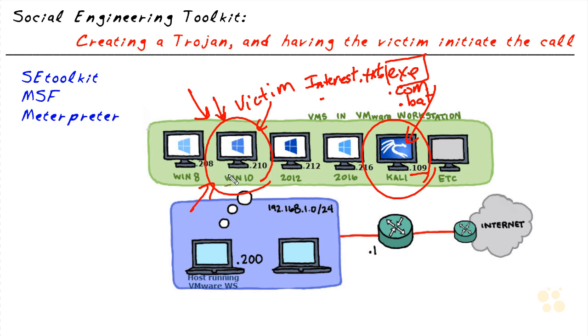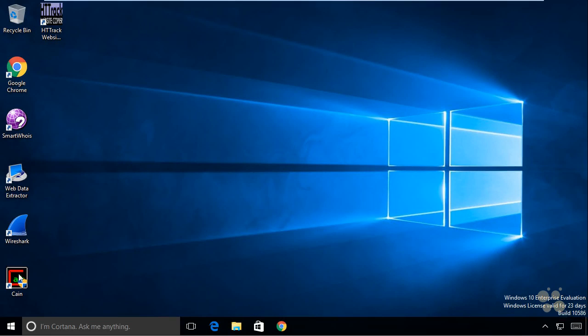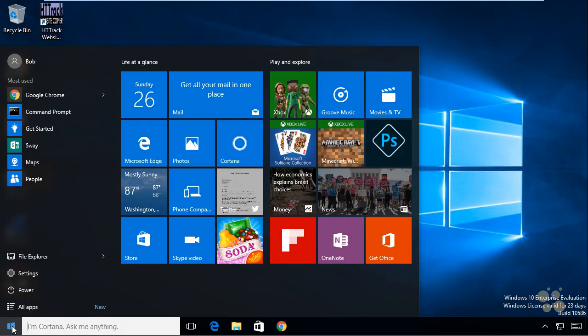So for our demonstration, we'll just create a little share on this Windows 10 machine. We'll copy the payload over after we create it using the Social Engineering Toolkit. Then we'll have the user launch it here on Windows 10, and then we'll control that system over here from the Kali box. So on our Windows 10 machine, I just want to verify that Windows Defender is not running.